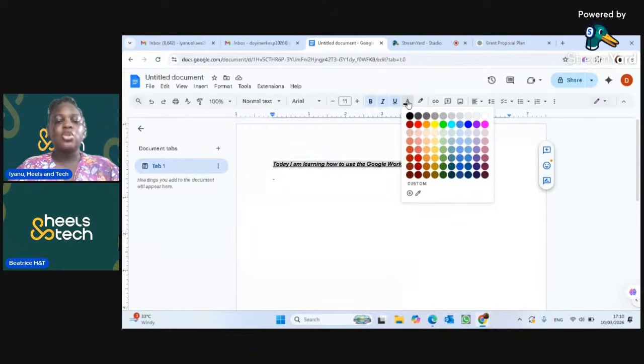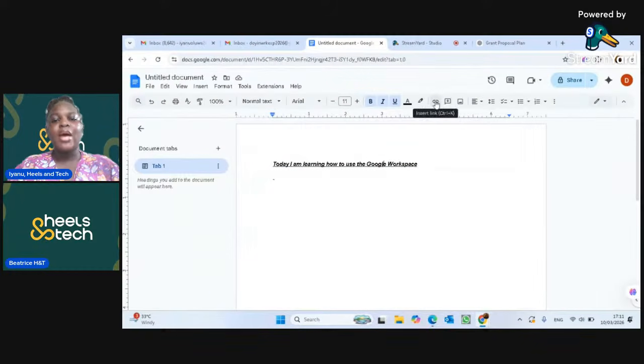So for instance, you have written a whole document and then you want to highlight a particular place, maybe so that they can see. Maybe you want them to see that this is me laying emphasis on this particular thing. These are the colors. You can use any of those colors depending on what you're trying to work with. And this is where you can insert a link. So for instance, maybe it's a document that is going to go on the website, or it's a document that you're going to share that way.